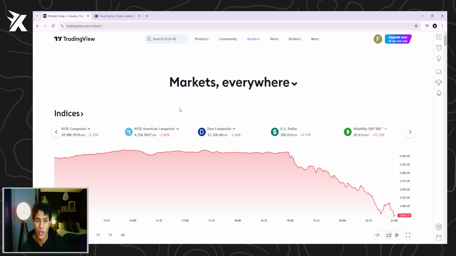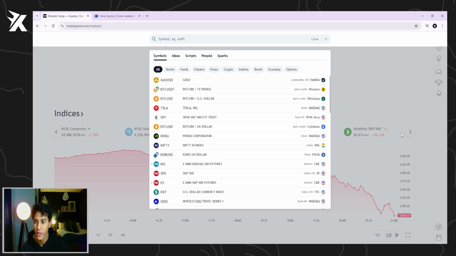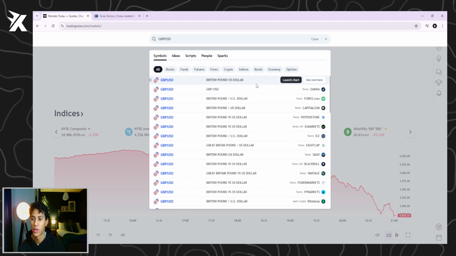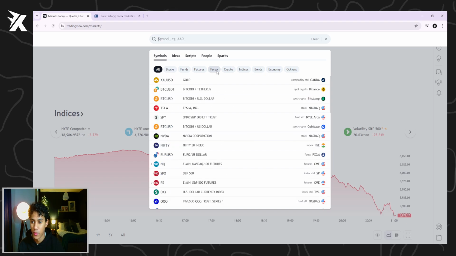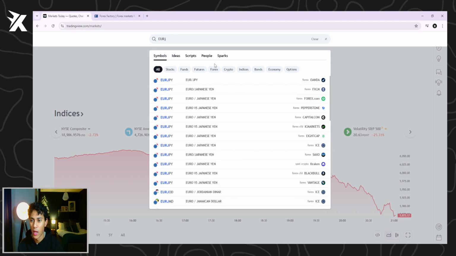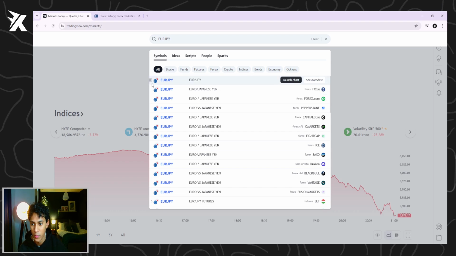Once you get your TradingView, I want you to search anything that you want to trade. For example, we'll go for GBP USD. You can search up any pair that you're going to trade, I don't know, Euro JPY, any pair will come up on here. Just make sure that the broker you're using correlates to the one that you're picking. If you're using Oanda as a broker, then you pick the Oanda one. If you're using Forex.com as a broker, you pick the Forex.com one. That's what you need to do.